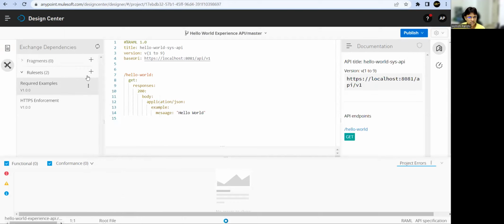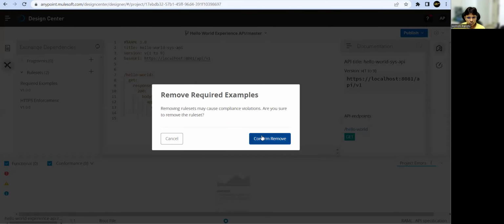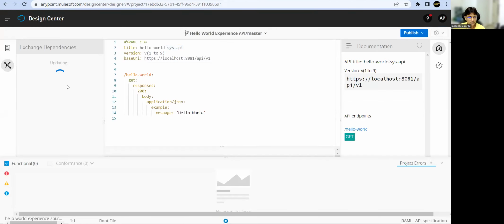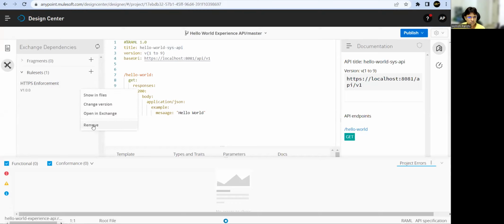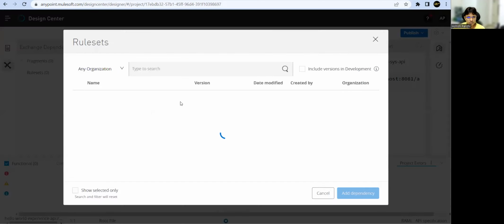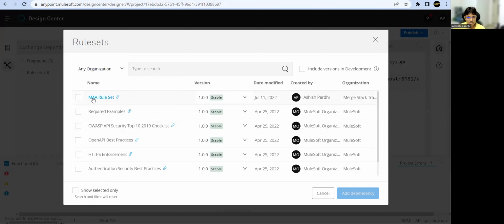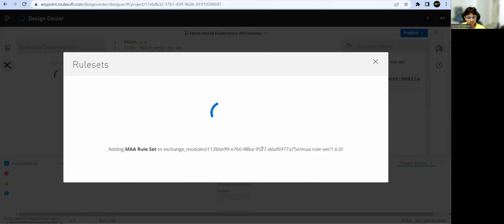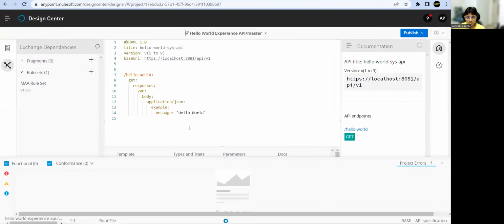Okay, let's go ahead. I'll go to rule set, remove the rule set, and then remove the second rule set. Okay, now let's go to the rule set. We have just now published the MuleSoft Academy rule set. Let's go ahead and select it. That is our custom rule set.